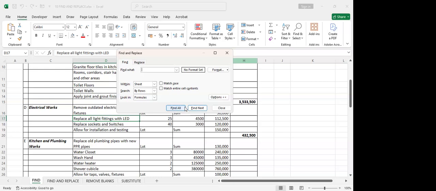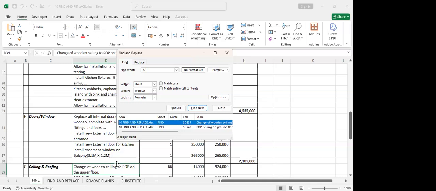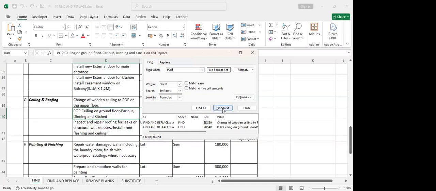So I want somebody to find POP. The word POP, find. Have you found it? Yes. Can you see how easy it was to find? E39. You are not scrolling up and down. That's your find function, but it actually gets better. Beyond E39, for any other place where POP is in this worksheet, I can say find next. Excel will find any other place where that word POP is written.